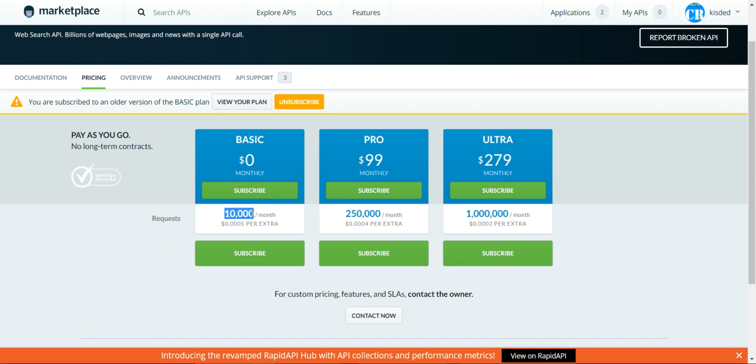to 10,000 requests per month. If you go further, you will have to pay extra. So you have to subscribe to this basic plan. Also, credit card information is required to allow you to subscribe to this plan.